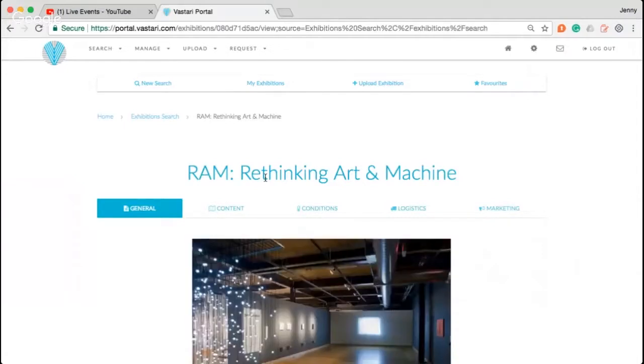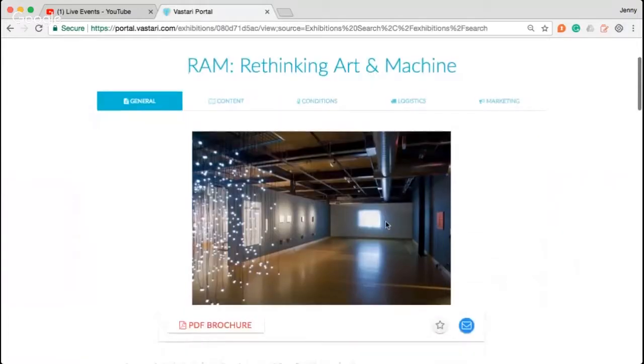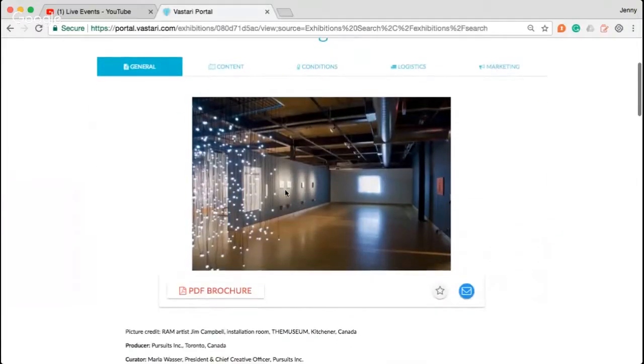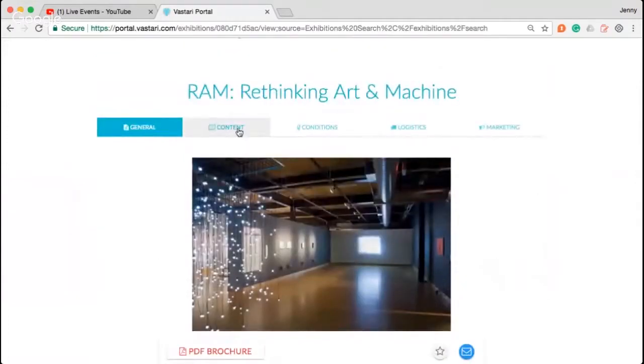So we click on RAM, and what do we see? We have the title, then the exhibition image, and then the brochure of the show. Here we also have different tabs. There's general information, information about content, information about conditions, logistics, and marketing. Now, let's see what all of this means.